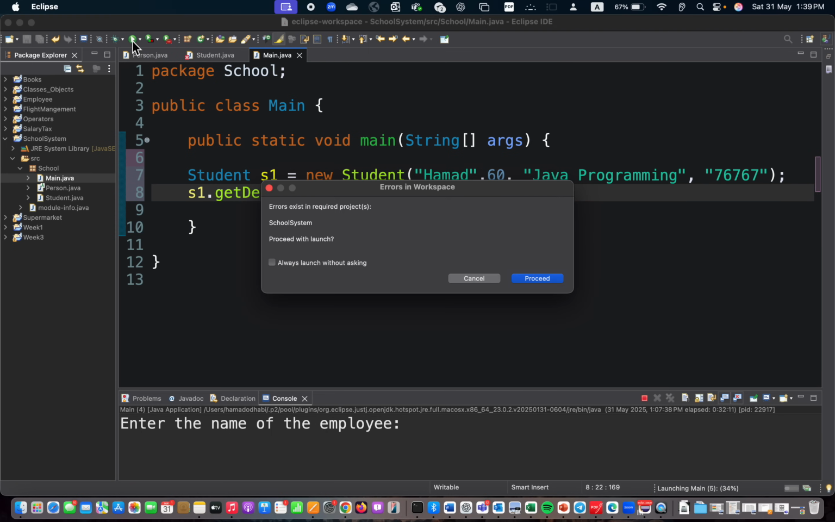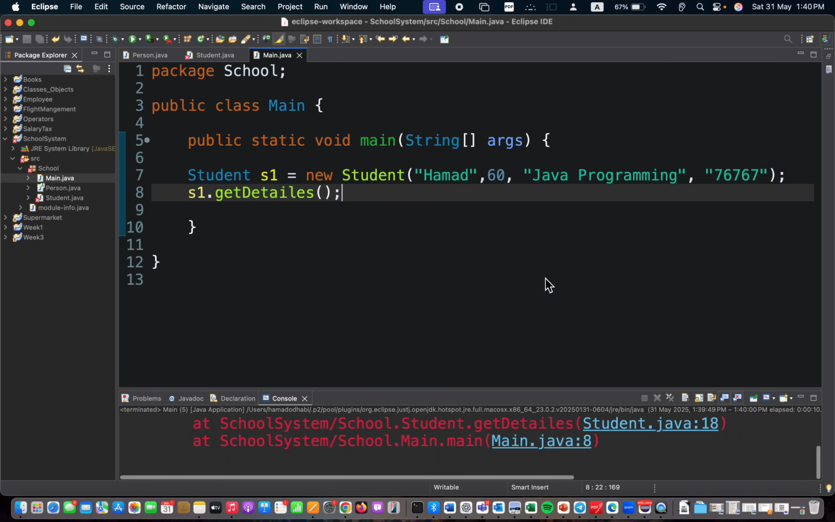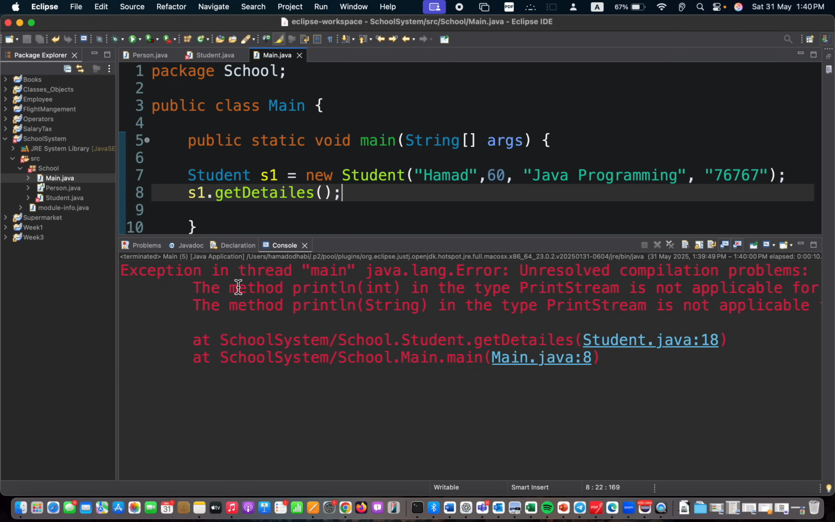Let's run it. There is an error here in our code, and I need you to help me with fixing it. Here is what it's saying. Let's go up. It's saying there is an issue in the main class. There's something wrong.